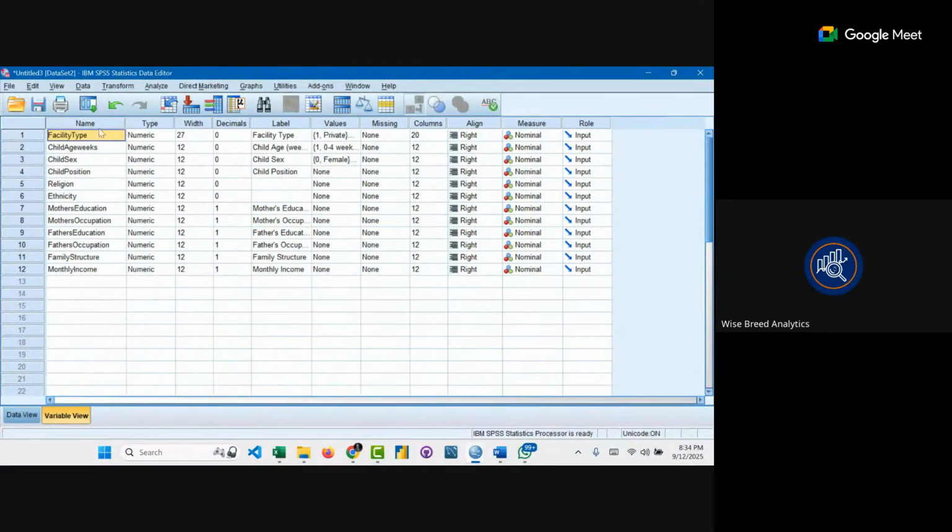Then another thing is, if you want to create space, for instance, I can decide to rename this as facility_type. So I'm using everything as lowercase, but now I want to separate the facility from the type. So I'm using underscore to separate them. That is the syntax. The syntax is simply the rule that governs how names or instructions are written in a given tool. In this case, SPSS.